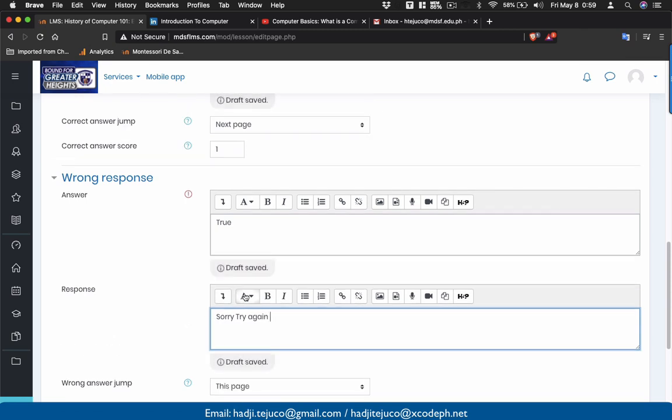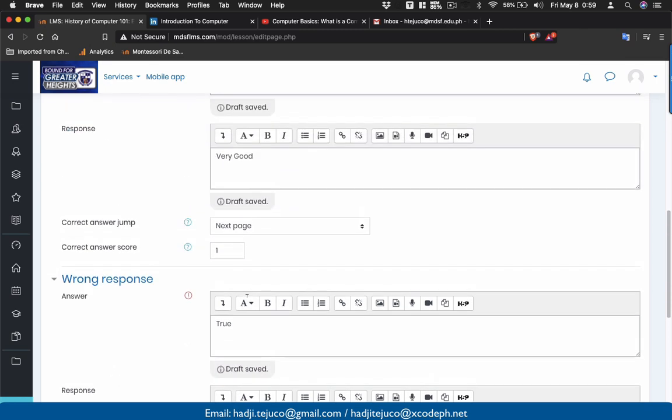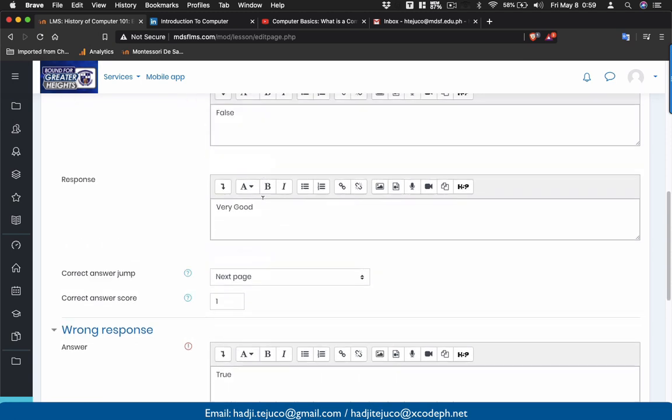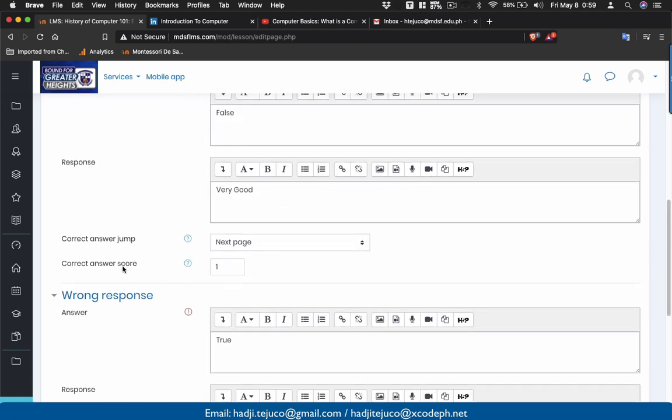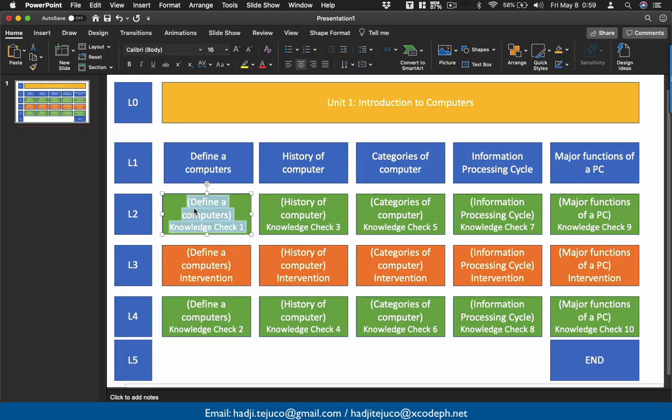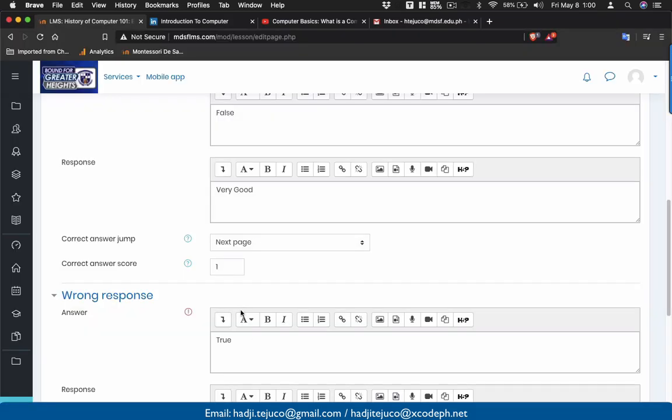Okay, for example, that. Now, if the user selects false, which is the correct answer, he or she will be given a grade of 1, and then it will jump to the next slide. So the next object is that if this is correct, we'll move to the history of computer. We don't have that one yet. But if in case the user is, let's say, incorrect, it will move to the intervention. Okay, so let's go back.